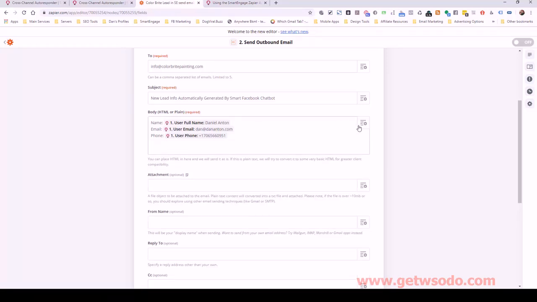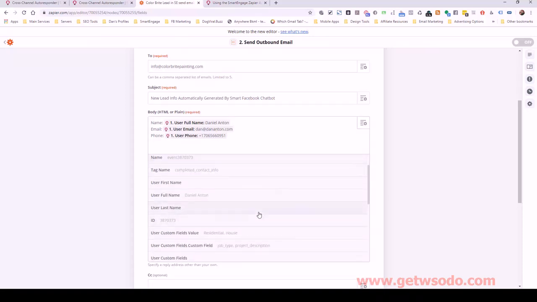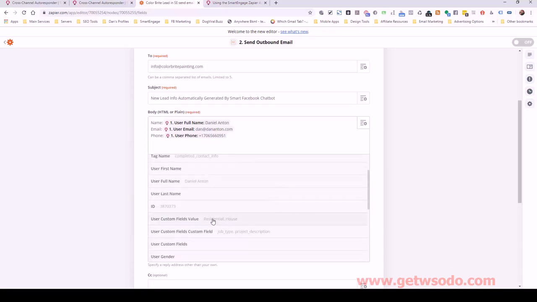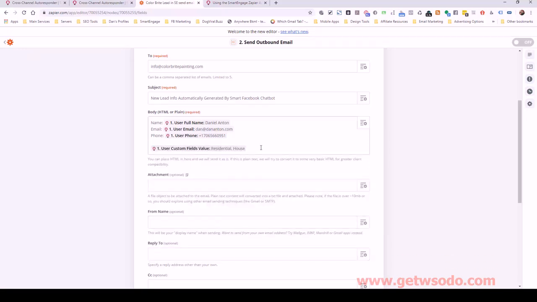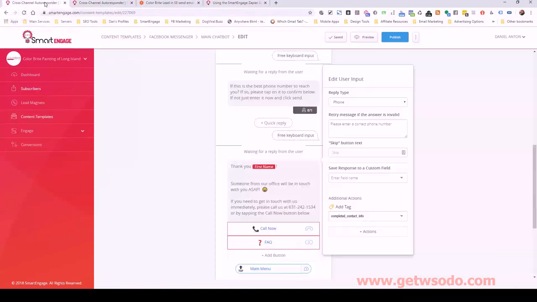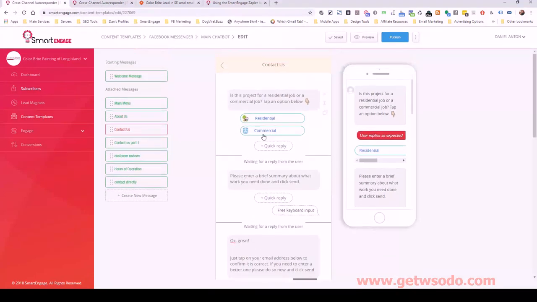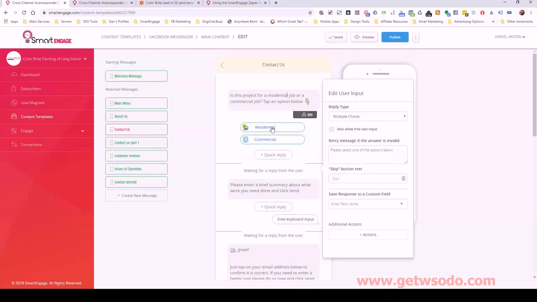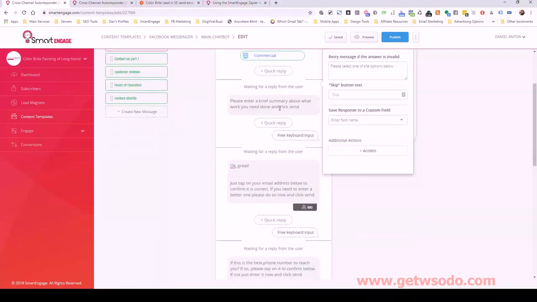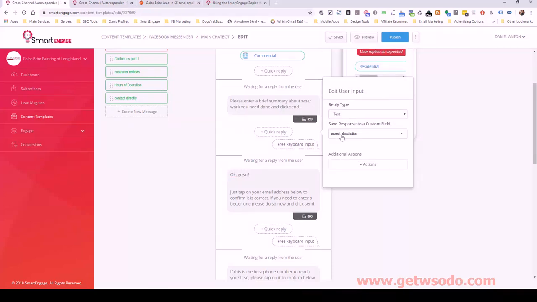And then here, all I do is select the custom values that were submitted. So you want to use the custom fields value. And what that's going to do is it's going to spit out essentially any of the values that the person typed in. So for here, we have residential and house. If I go over here to the bot, the first thing we asked was, is it for residential or commercial? So that will tell them if it's residential. And then the brief summary. All I put here was house. So project description is what's being displayed in my case for house.